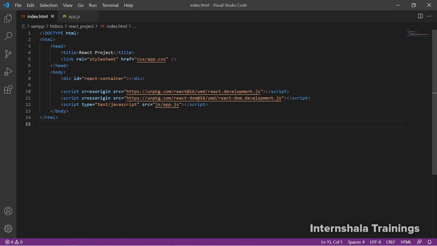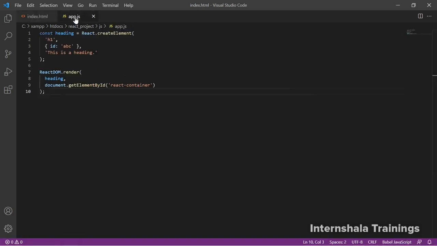Now, let us look at the code of the custom JavaScript file, app.js, in which we have our React code. This part corresponds to the createElement function and this part for the render function. I hope things are clear at this point. So let us run this code.